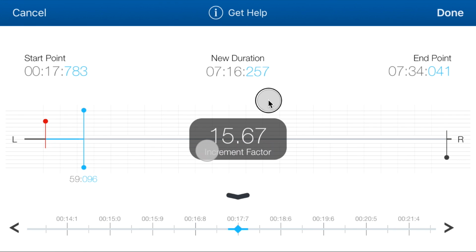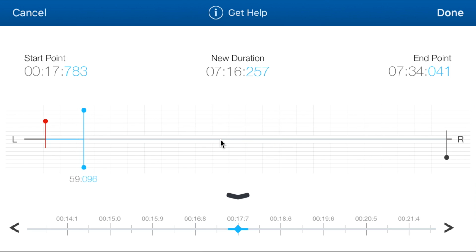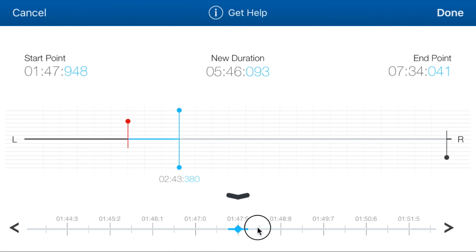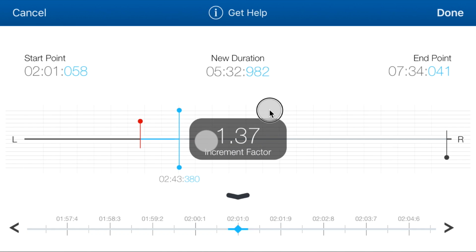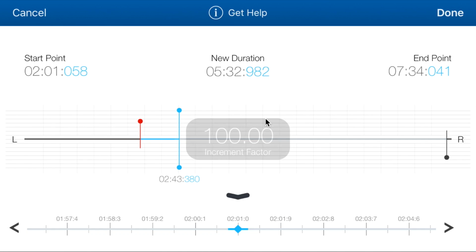So if I pinch down, the smaller the amount, the bigger the distance. And as you can see, now the distance gets bigger. If I pump up the value, 100 means it will increment by 1 millisecond at a time, as you can see.